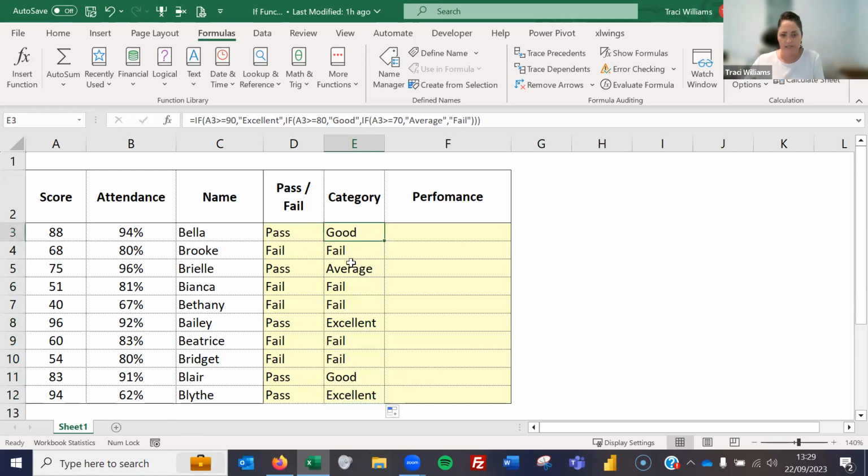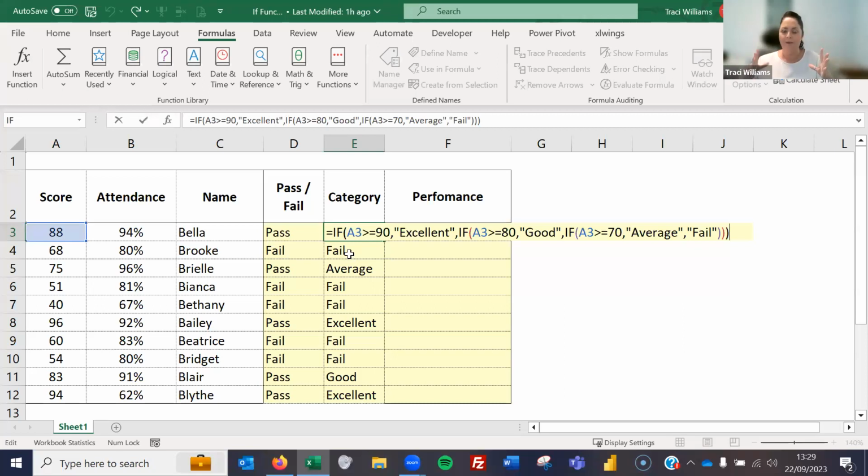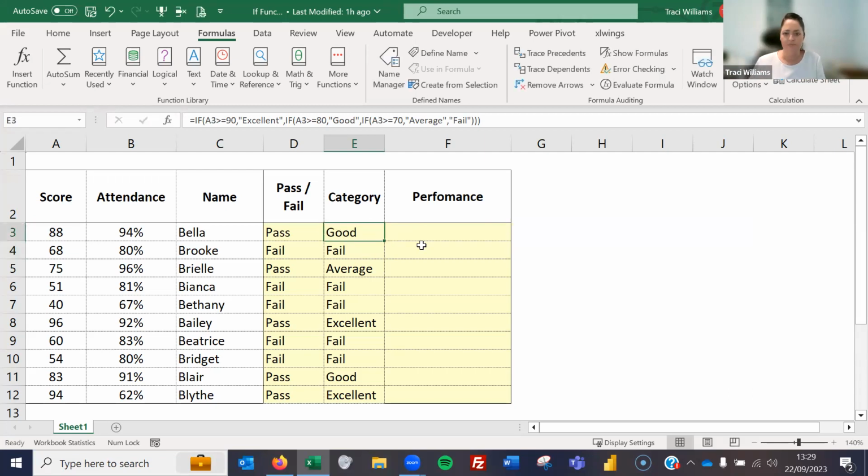So this formula here is starting to get bigger, but it literally checks multiple criteria. So it checks, first of all, it's greater than 90. And the most difficult thing with a nested if like this is you've got to ask the questions in the right numeric order so that they make sense logically. Okay.